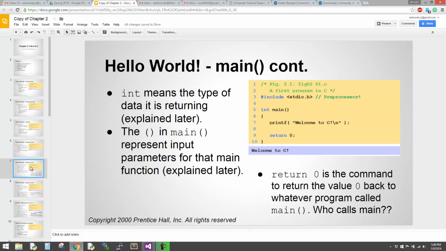So who calls the main function? Well, we do, kind of. And basically, it's the operating system. So if you're using Windows and you double-click the program, basically, you're indirectly calling the function for the operating system.